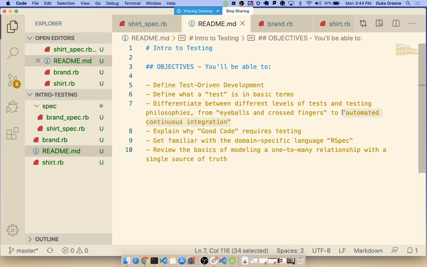If the tests pass as they run automatically, then the code will automatically get updated and redeploy a new version, but only when all the tests pass. That's called continuous integration or continuous deployment, right? That's a very nice, mature testing philosophy to have baked in.